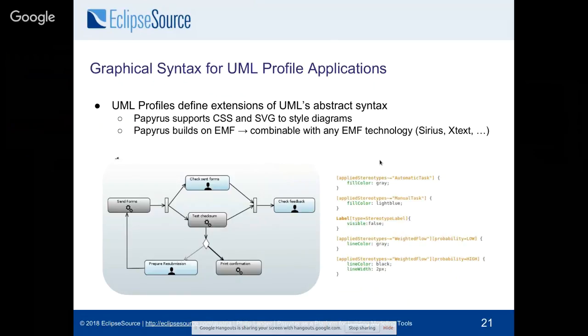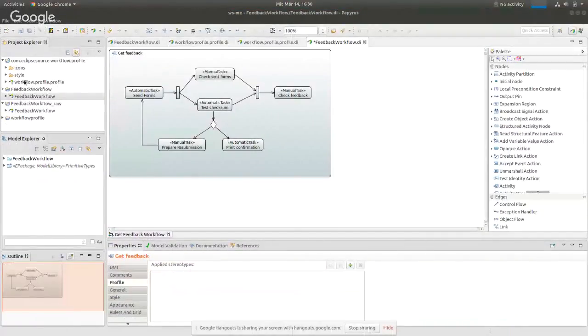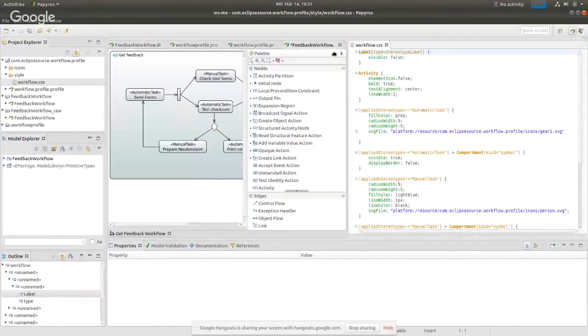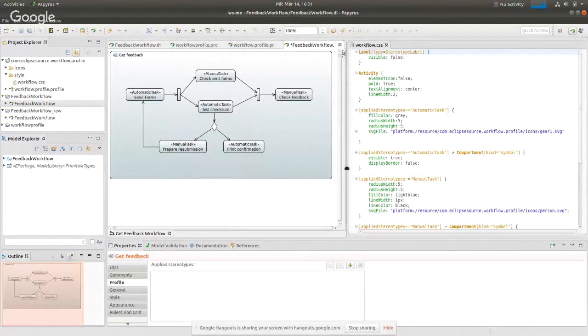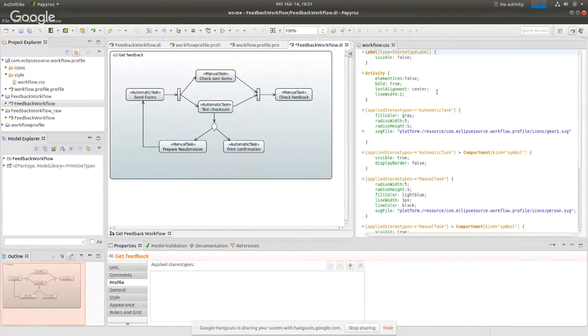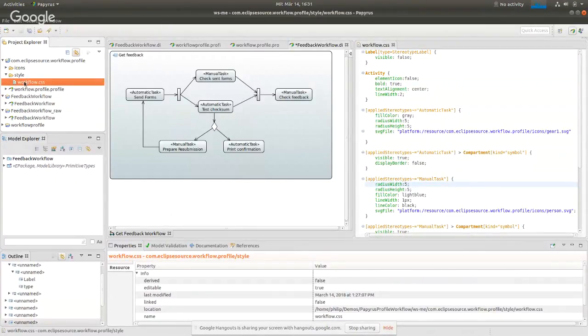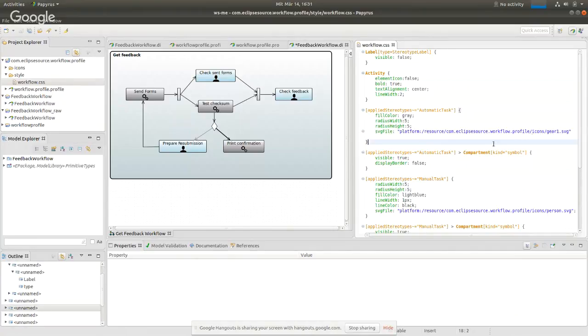Just to show you how that looks in the tool, I have already prepared a CSS file here. Let me just close that so that we have more space. Now I apply this CSS file to this diagram that we have just created, where the profile is already applied. As soon as I drop it here, you immediately see that the style is applied. And here, in addition to what I've shown you before, we also specify an SVG file that represents these cogwheels, for instance, or these person shapes.